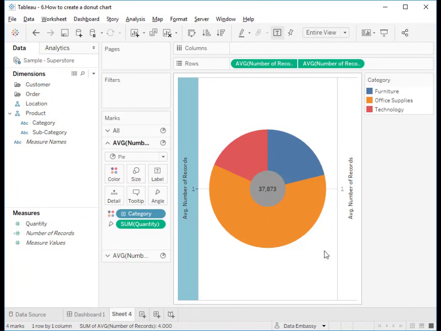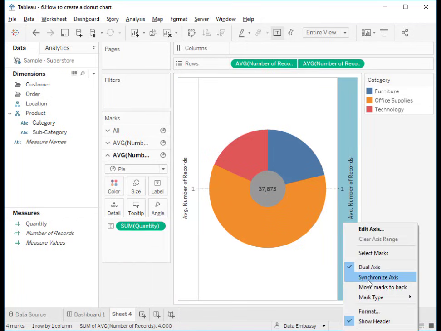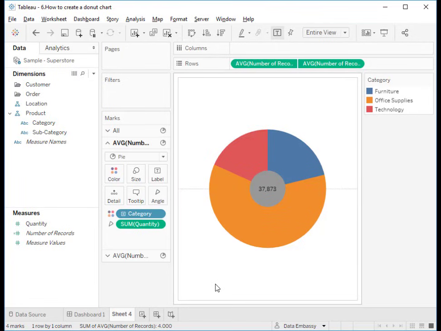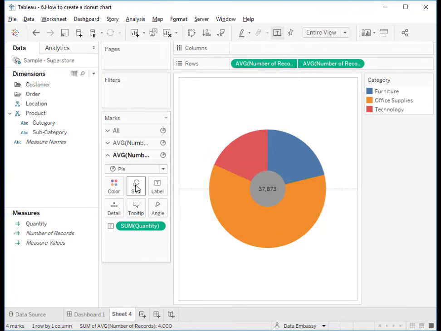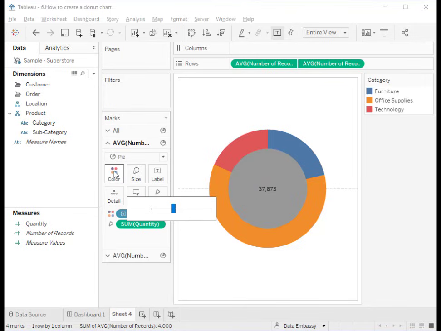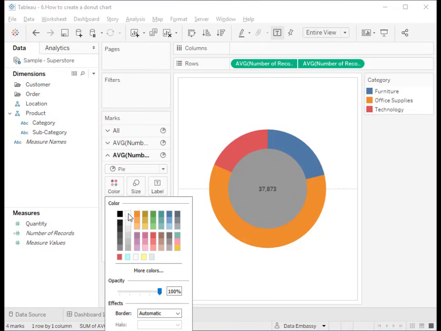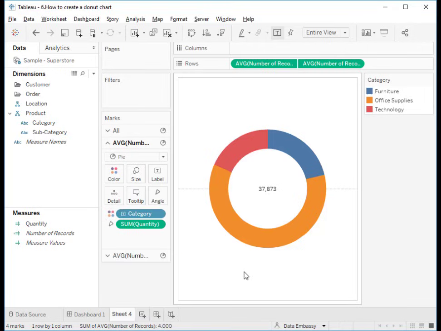Dual axis, synchronize, and hide the header. We want the lower circle to be a little bigger, and we want the color to be white.